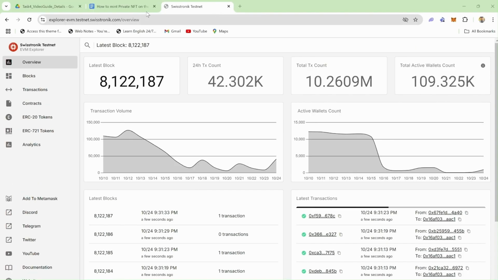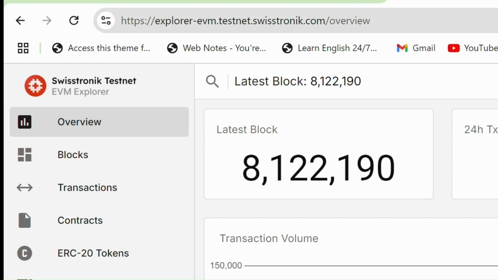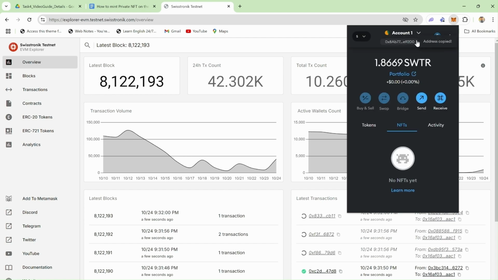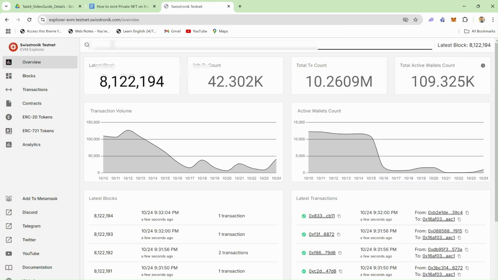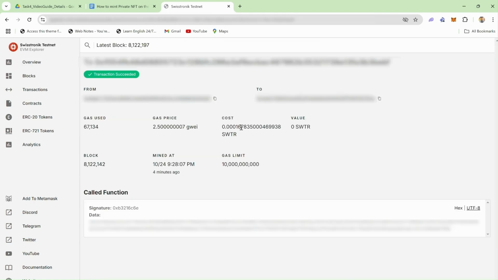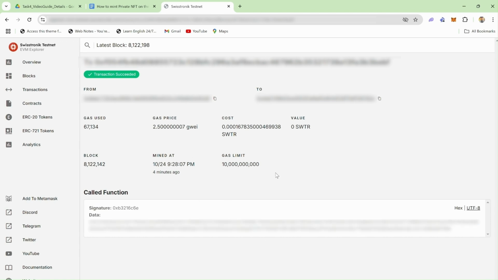Let's check on the Swisstronik Explorer page. Just Google for the Swisstronik Testnet Explorer, or you can directly access this link, https://explorer-evm.testnet.swisstronik.com. You can find this transaction on the Swisstronik EVM Explorer by searching for your wallet address or the smart contract address, as you can see on my screen. As you can see, we cannot directly check how many NFTs were minted and transferred to specific addresses because this data is private and only the owner of the tokens can view it.